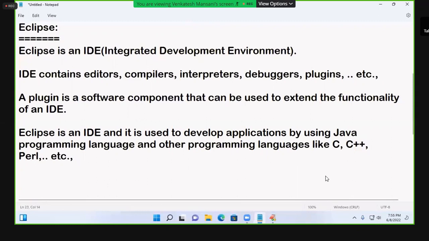So Eclipse is not only for Java. Eclipse for C is also there, Eclipse for C++ is also there, Eclipse for Perl is also there. Many languages are there. It is supporting many languages. Next.